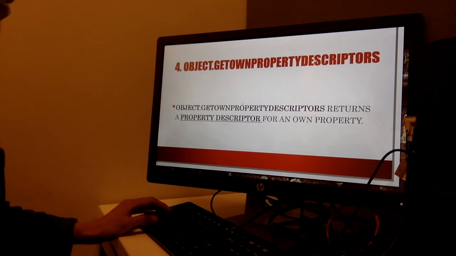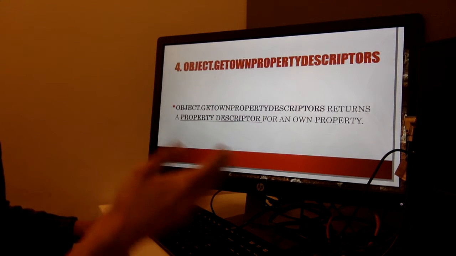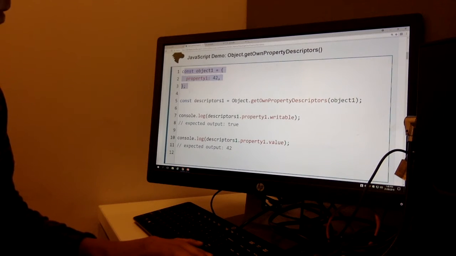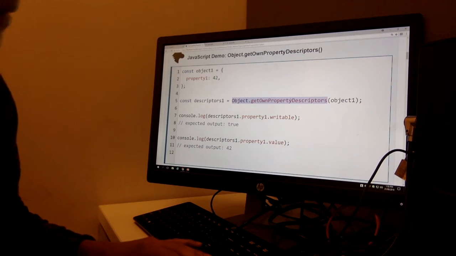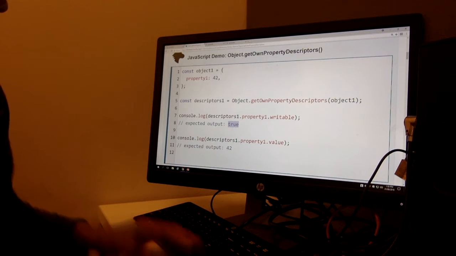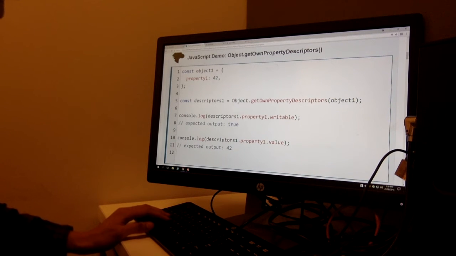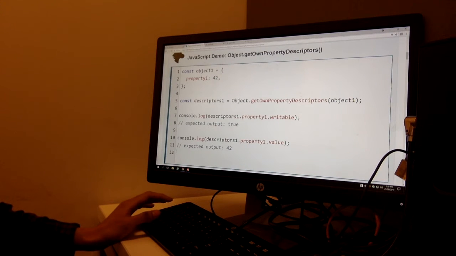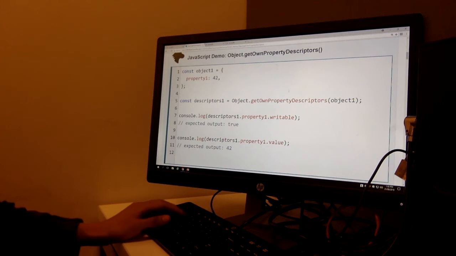Next one is Object.getOwnPropertyDescriptors. It returns the property descriptors of an object. As you can see, there's an object called object1. There's a property, and when you call getOwnPropertyDescriptors of this object, you can access the object property descriptors by using this method. You have to use this method because you cannot access the object property descriptors directly using your object. So you have to use this method to get the properties.